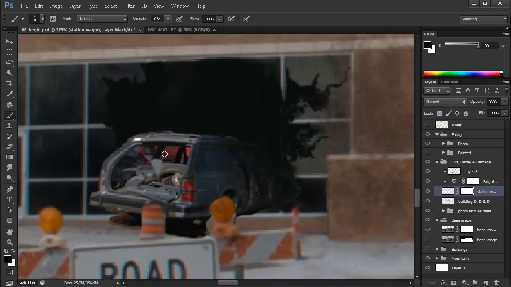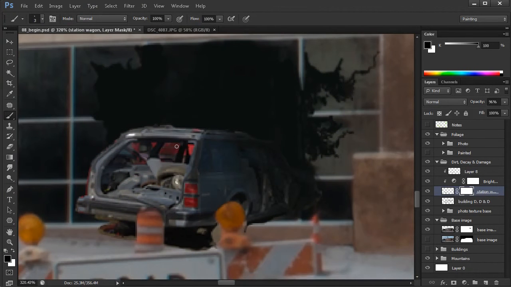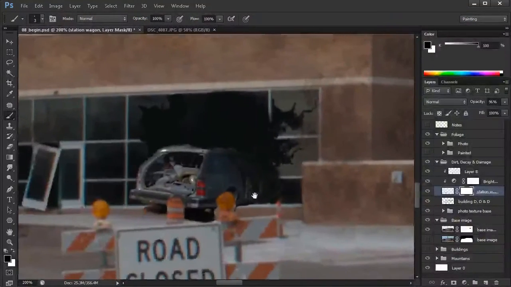Making sure that I have black as my foreground color. And let's go ahead and bump the opacity back up. So my hard round brush is at full effect here. There we go. I'm going to get rid of that red. All right, great. A little bit of red there that shouldn't be there. Okay, that's looking better already.